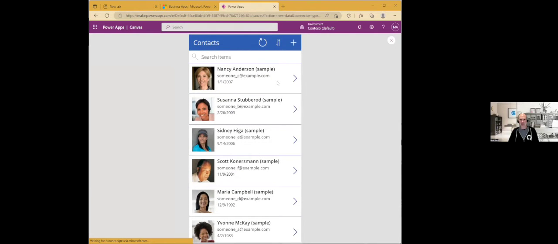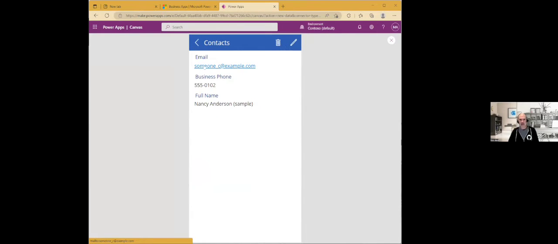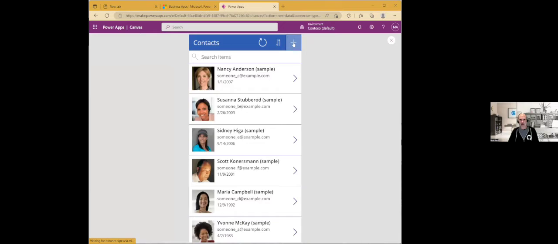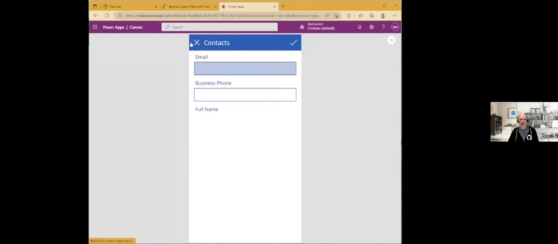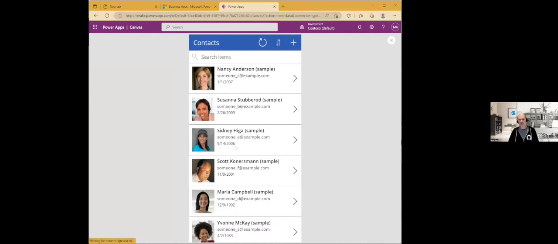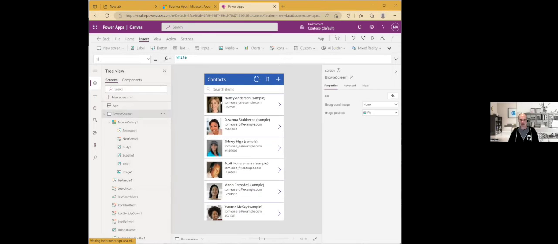I can hit the play button and I can have a look at this particular person. I could go in and I could add a new contact. So it's a fully functional sort of data entry type application. There's a whole range of different templates. I've shown you a relatively simple one that's pretty quick to get started. There's a whole range of templates for creating different styles of applications.